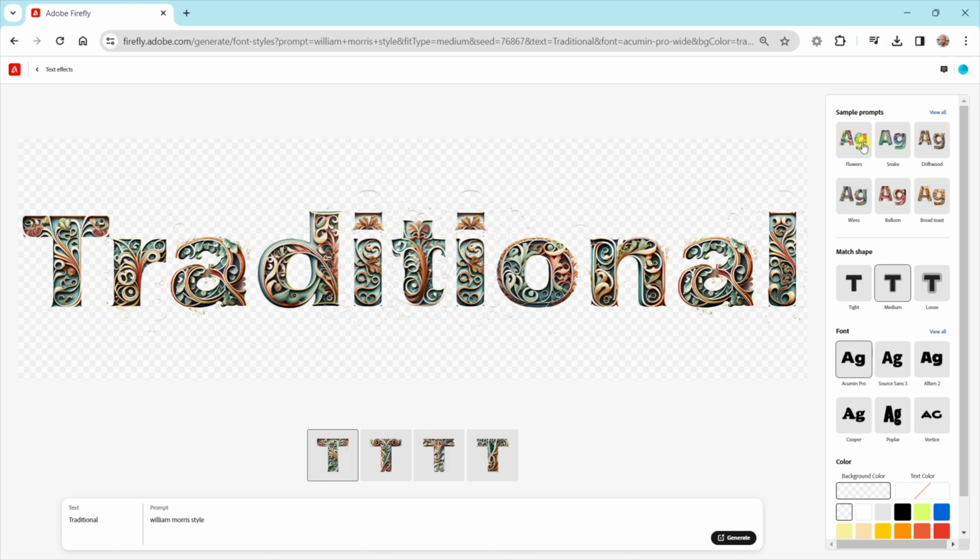Now here I can also do some different sort of sample prompts. So what's this one? Snake. Is that going to do anything? Is it just taking its sweet time? I'm pretty new to this, as you can tell. I'm not exactly an expert at this.